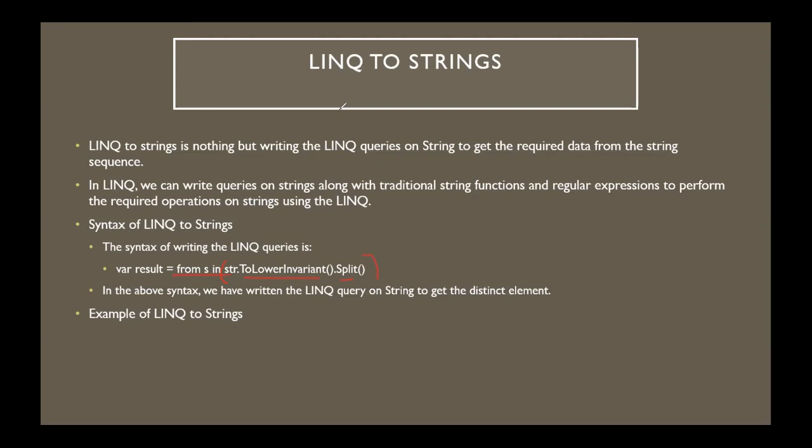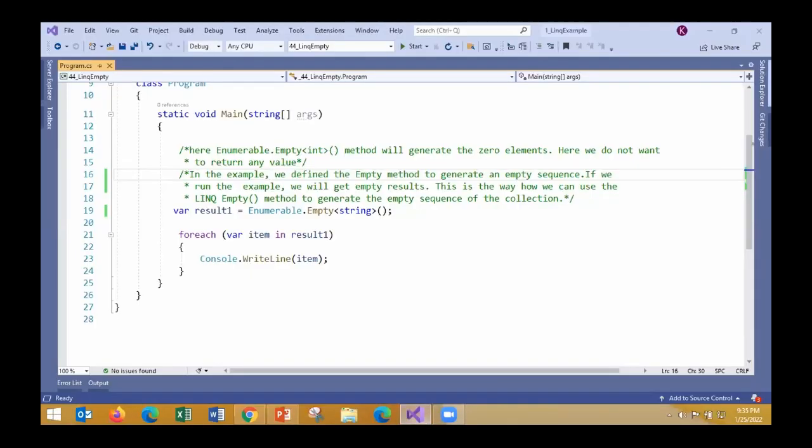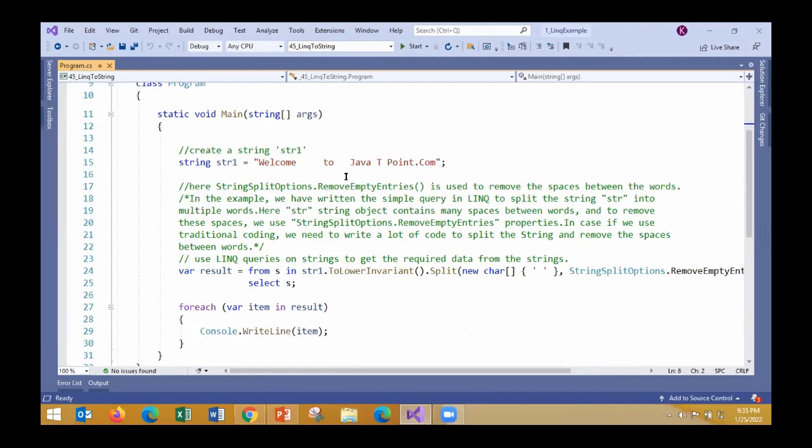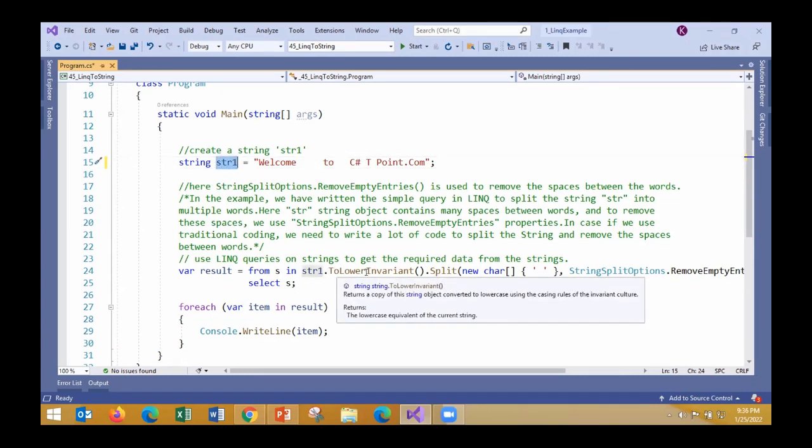If I show an example of this, you will understand it much more clearly. We have something called LINQ to strings here. They're all LINQ to Objects behaviors. Let's see this string: Welcome to Java tpoint.com. Welcome to anything. And let's see, welcome to C-sharp, tpoint.com. So here, this is string one. I'm first converting it to lower variant. What does ToLowerInvariant do? It returns a copy of the string object converted to lowercase using the casing rules of the invariant culture.